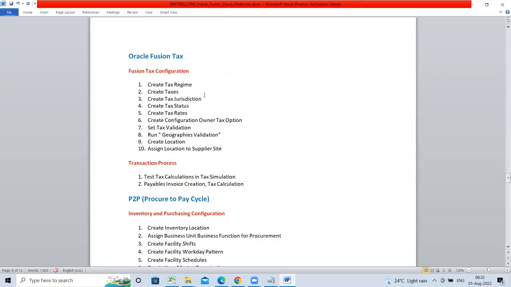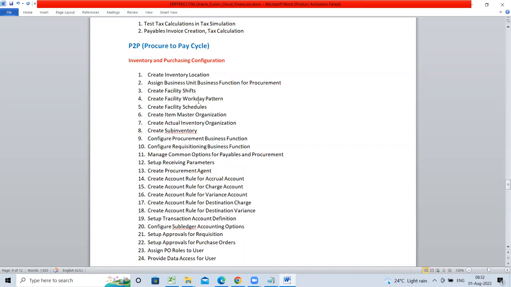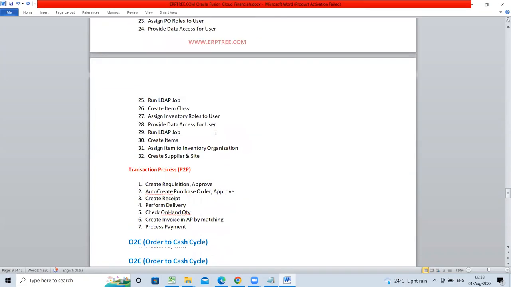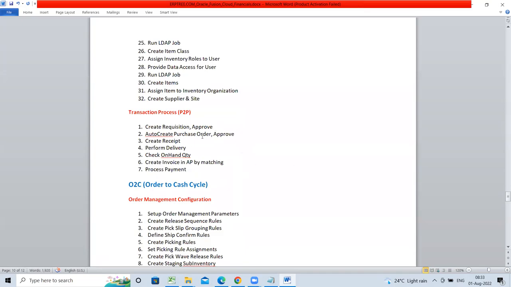I'll include all those. And when you talk about Fusion Tax, to calculate the tax in payables, receivables or the expense application, what setups need to be completed and how tax can be calculated. The same way, as a part of the P2P cycle, where the inventory, purchasing and payables applications are involved, to implement that complete business cycle in the system environment, we'll discuss what setups we have to do in which application, and what the meaning of each and every setup is, and we'll do them in the system. After that, how to create requisitions, purchase orders, how to create receipts, how we can check on-hand quantity based on the purchase orders or requisitions, and how to create invoices in the payables application.